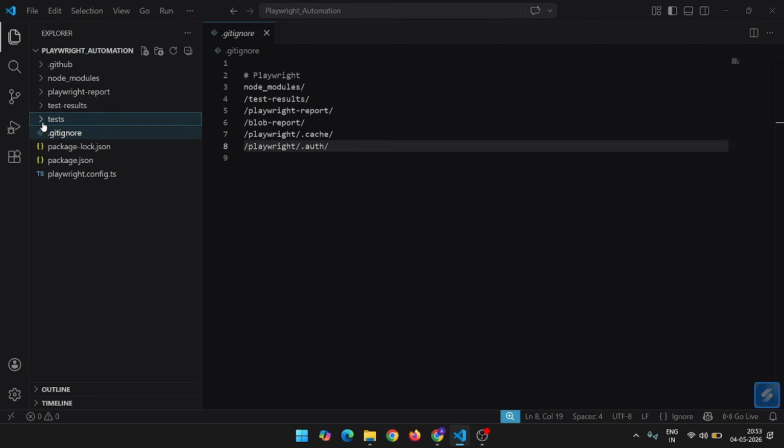Hope you guys have understood the concept. In the next video, we are going to discuss the different browser actions that we can perform using Playwright.